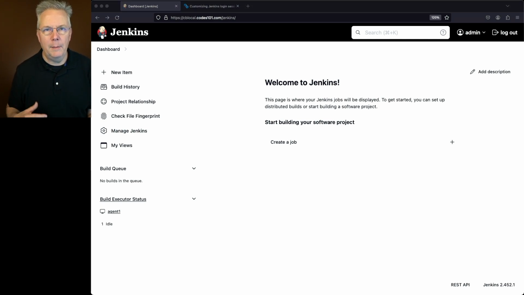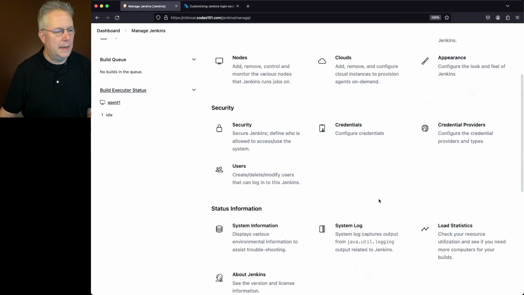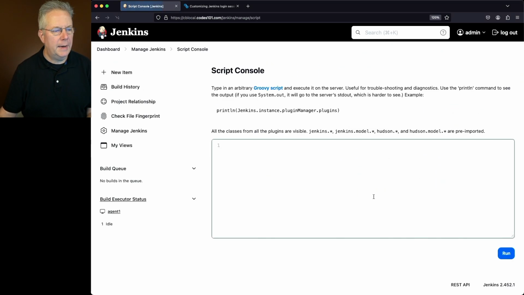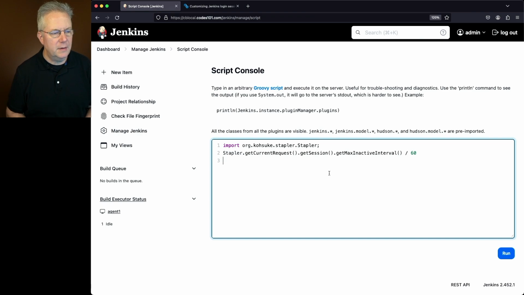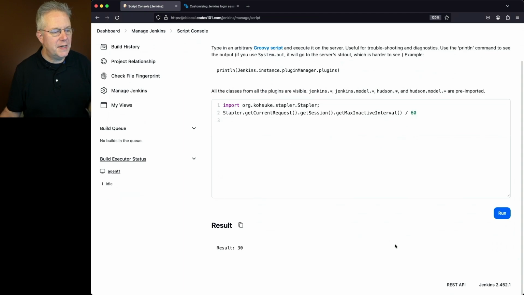can prove that. I'm logged in as an administrator on this controller, so I'm going to go to Manage Jenkins. I'm going to scroll down to Script Console, and I'm going to run these couple of lines. I'm first going to import from Stapler, and then I'm going to say from get session, what is my max inactive interval? And dividing by 60. We'll take a look at the details of that in just a minute. What we can see here is that value is 30. That is 30 minutes. So how do we end up here?